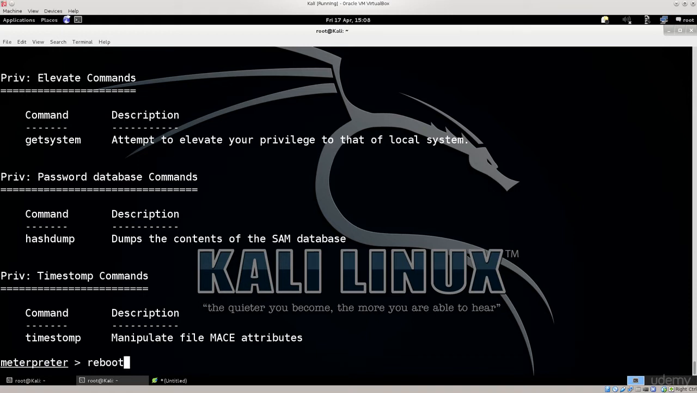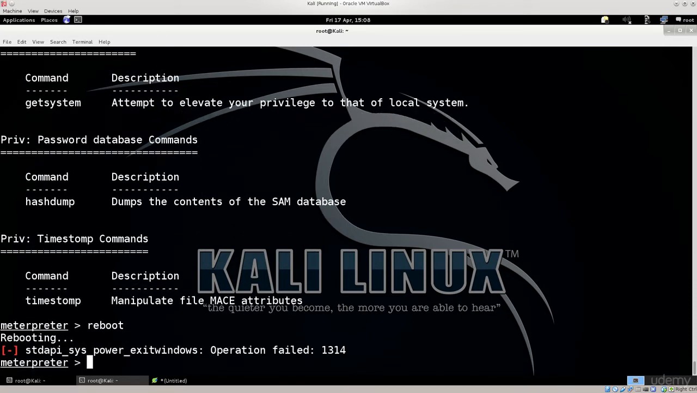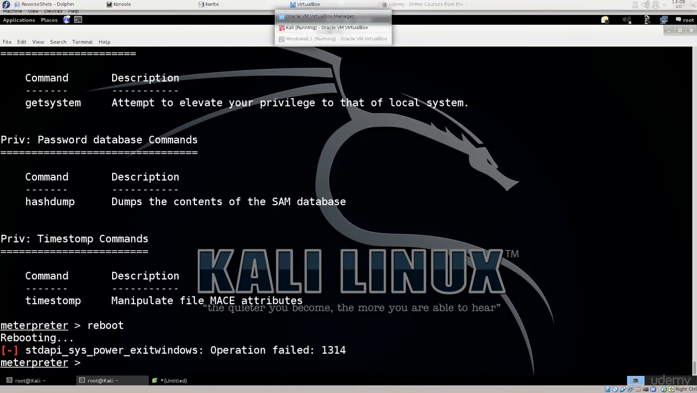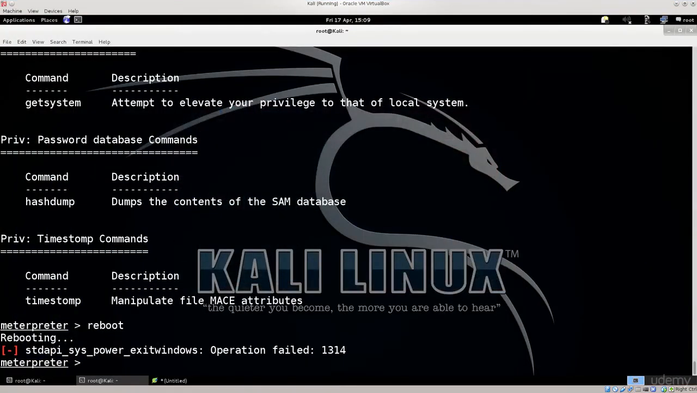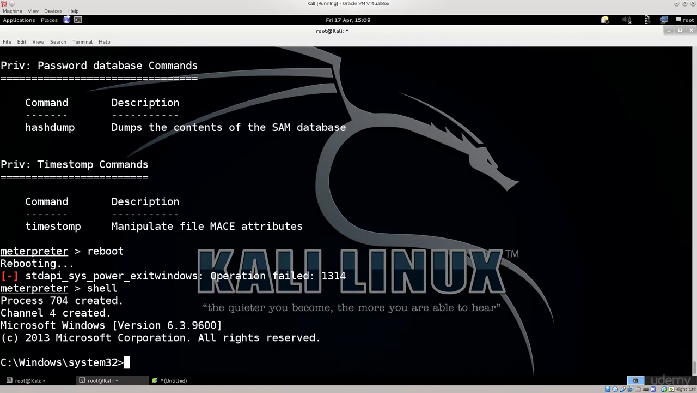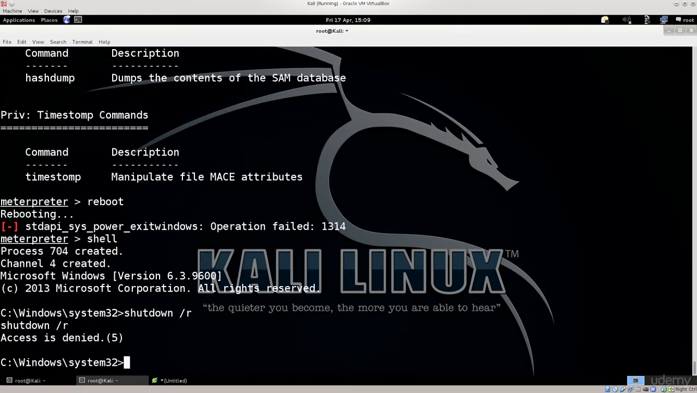So type in reboot, and this is unlikely to work. Operation failed. Let's see if the Windows machine is still running. It is. Yep, there we go. No problems there. No change has taken effect. As I said, some commands here will work, some will not, but you always have the option of typing in shell and then doing it manually yourselves. Type in shutdown /r, press enter. Oh, access is denied. Which session have I opened?